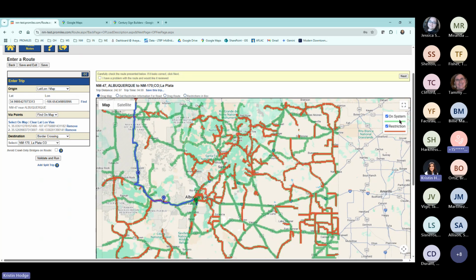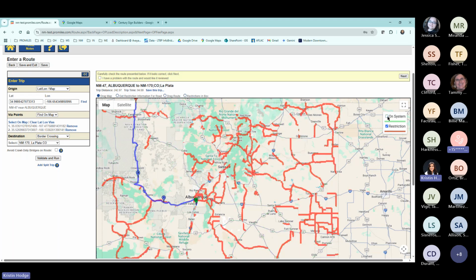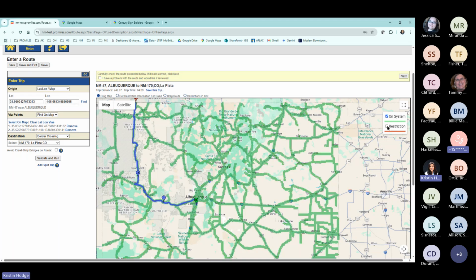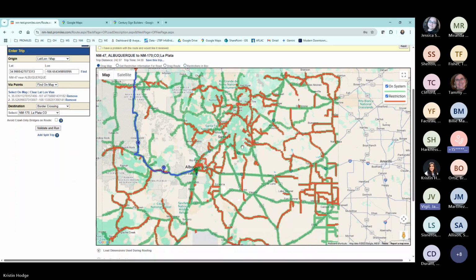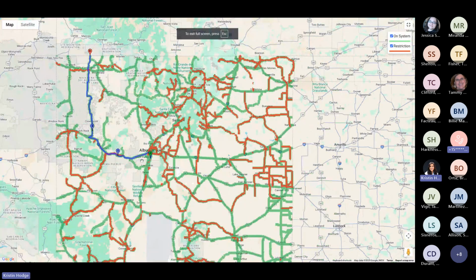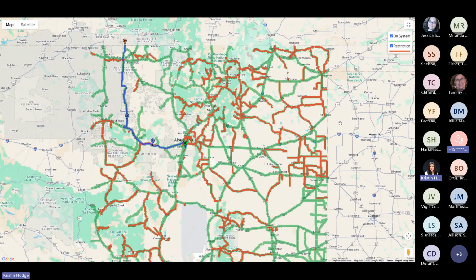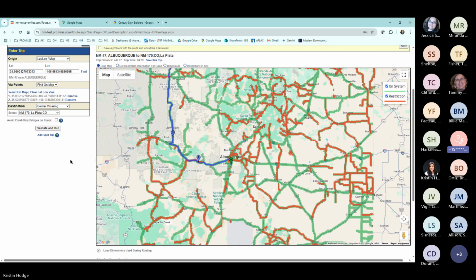Okay, so this is just like your key. You can actually turn these layers off. So you can turn off your on system, you can turn off your restrictions, but they will always be by default checked on. And there is this button here also that does expand your map. So if you want to see it in full screen mode, you can. You can't apply changes to the route when it's in this view, but if you're just overviewing it, it is a helpful one. And then you can just click it again to minimize it.